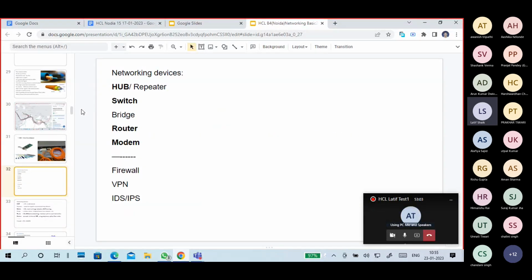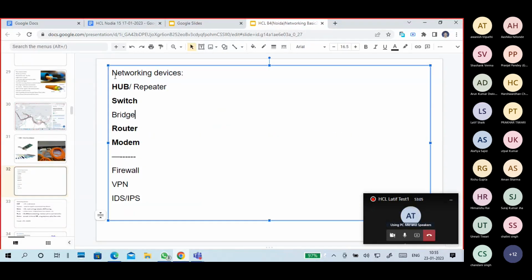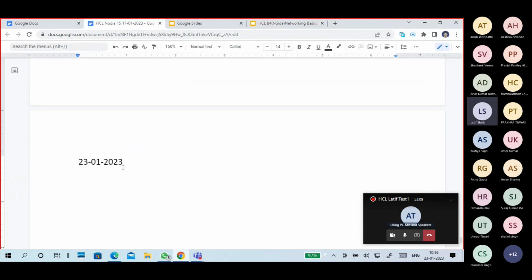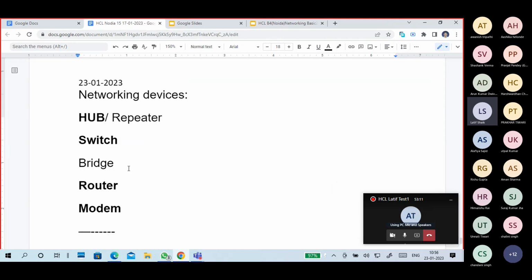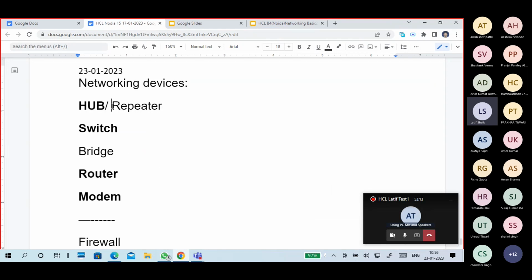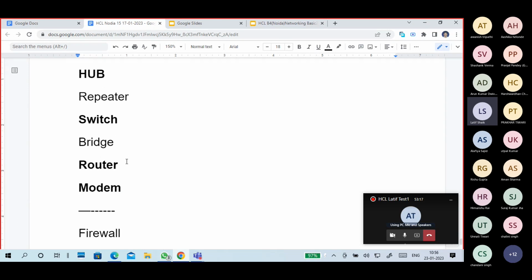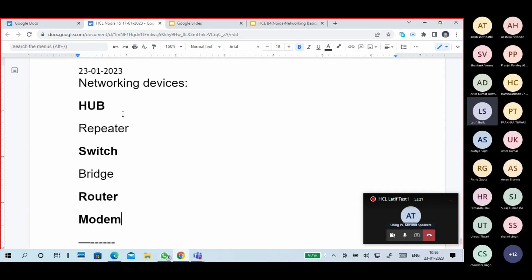These are the different networking devices that are there. I'm giving some different types of networking devices: hub, repeater, switches, bridges, routers, modems. Different types of networking devices are there, which I highlighted. That is what we are going to discuss.